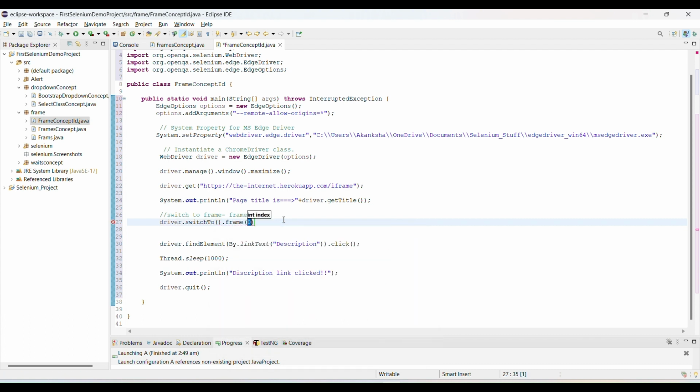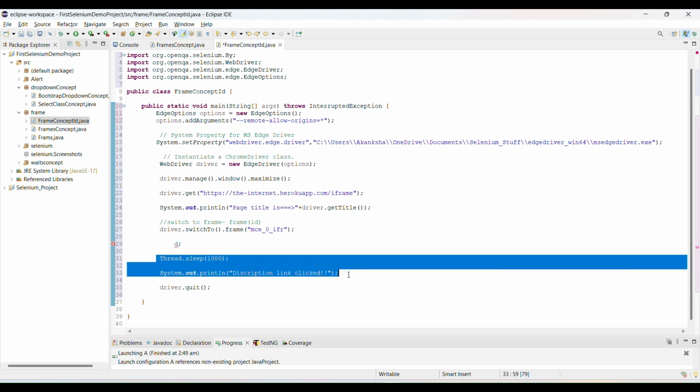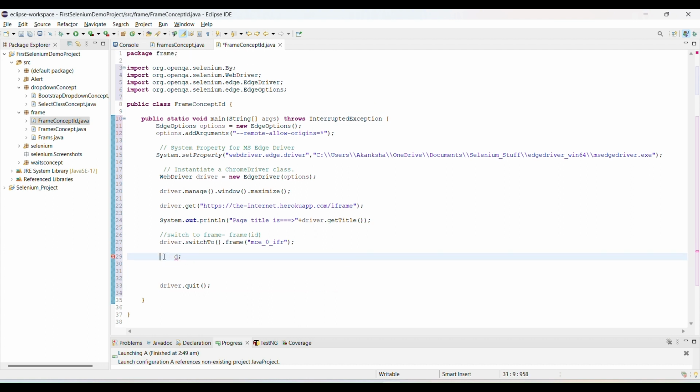Inside frame I will use id. So simple, the id value I will provide here. Okay, then semicolon. After that, what I want to do, I don't want to click, I just want to enter some input data, input value inside the box, right?